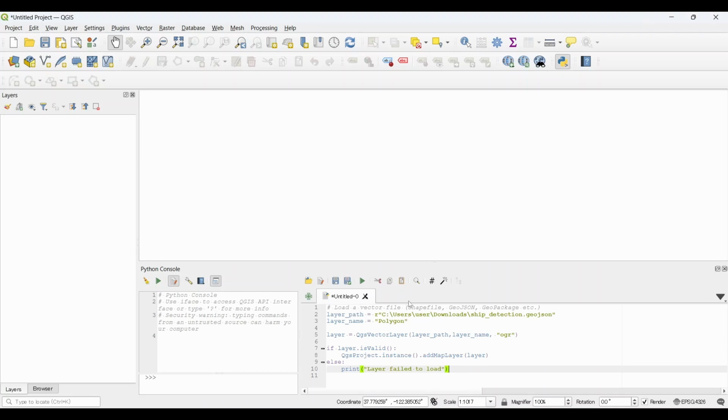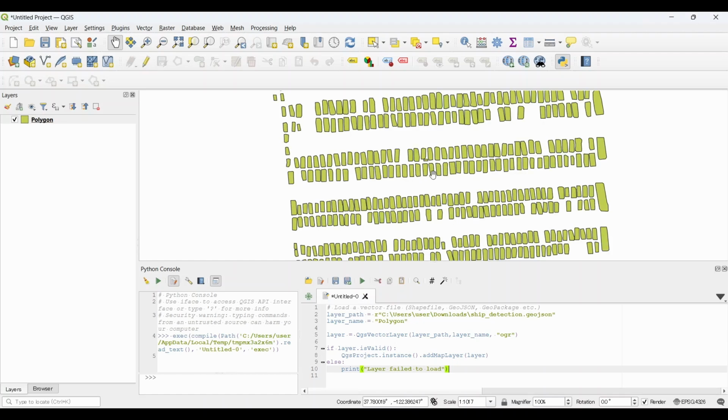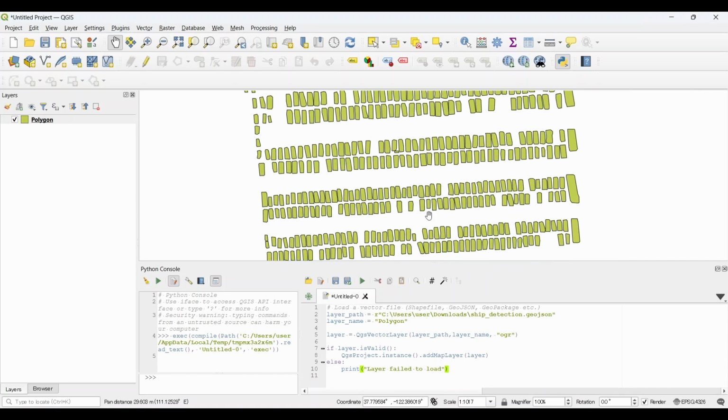Now let's run the code and see. You can see we have successfully loaded our vector data in QGIS using Python.